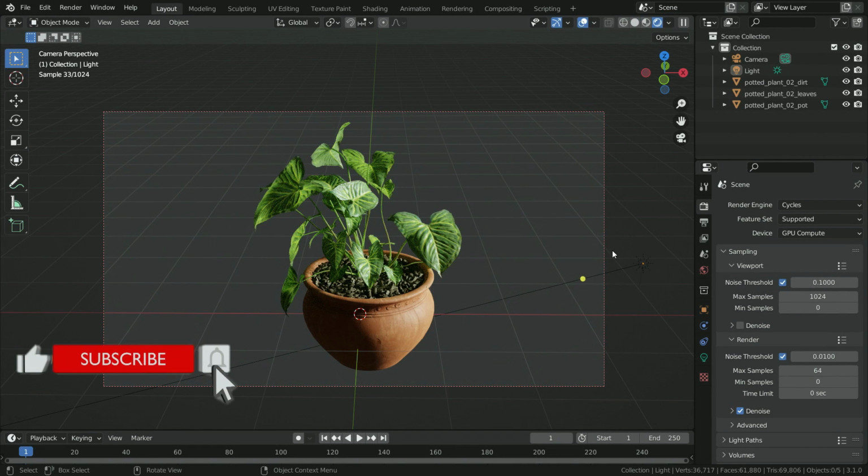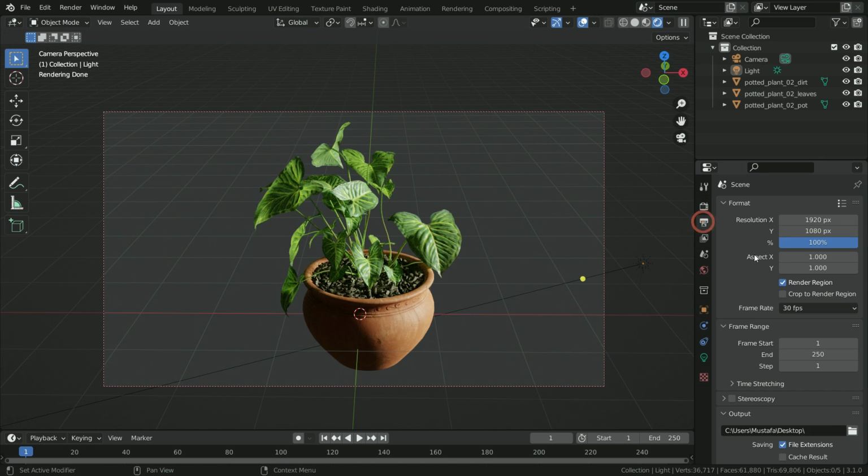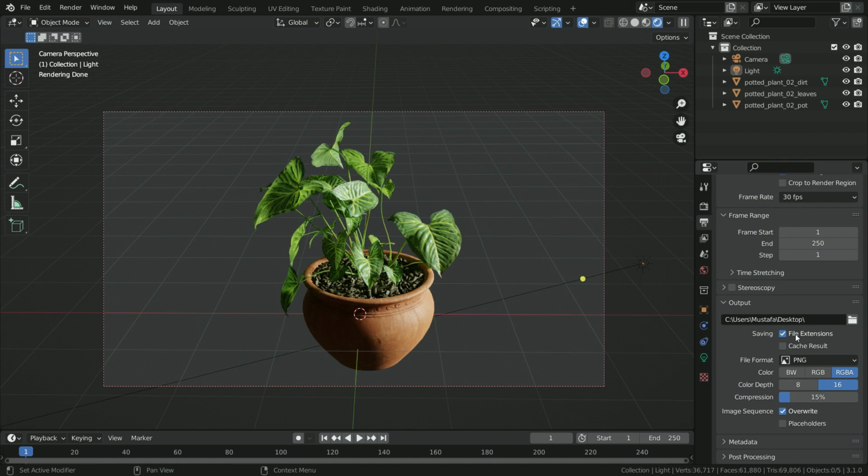In this quick lecture, we'll learn how to render transparent image in Blender. Firstly, let's click on the Output Properties tab. Scroll down to Output section, and choose the file format as PNG. Be sure that RGBA option is selected. So, it will add an alpha channel to the image for transparency.